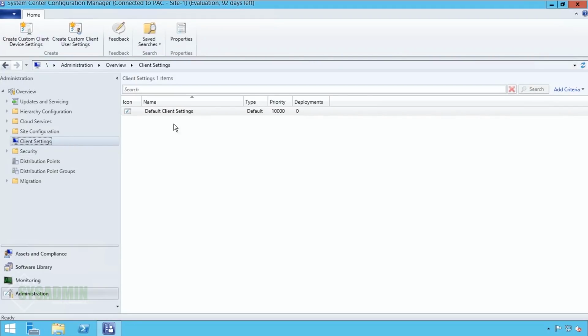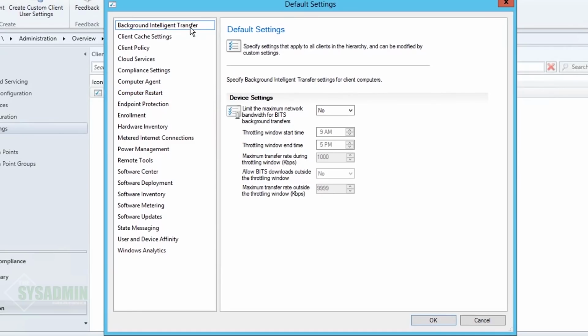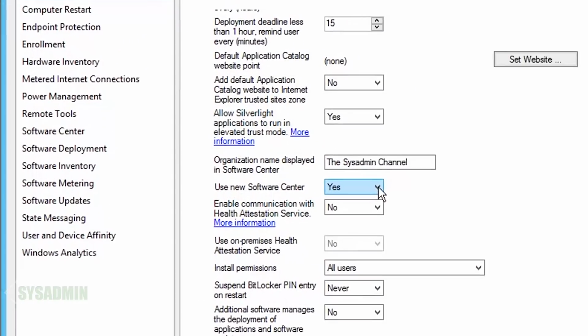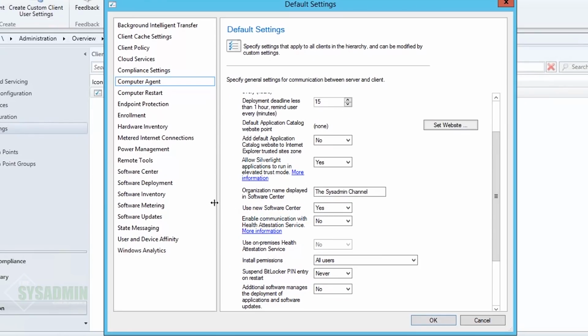So we'll go ahead and click on client settings, the default client settings, and properties. From here, we want to go into the computer agent tab, and then we just want to make sure that we're using the new software center. So we'll just click on yes to that. Mine's already set, so that should be good.